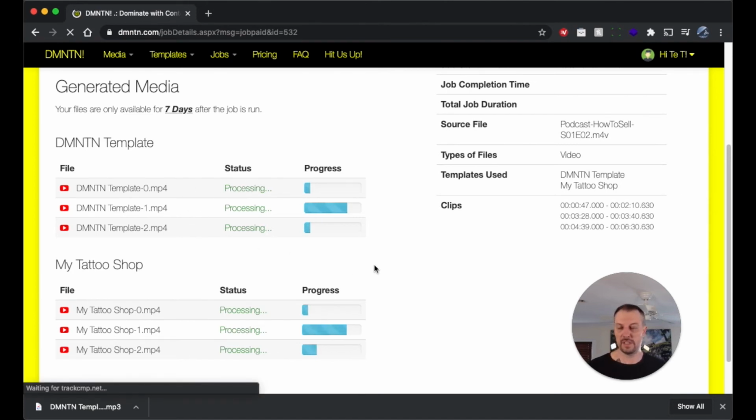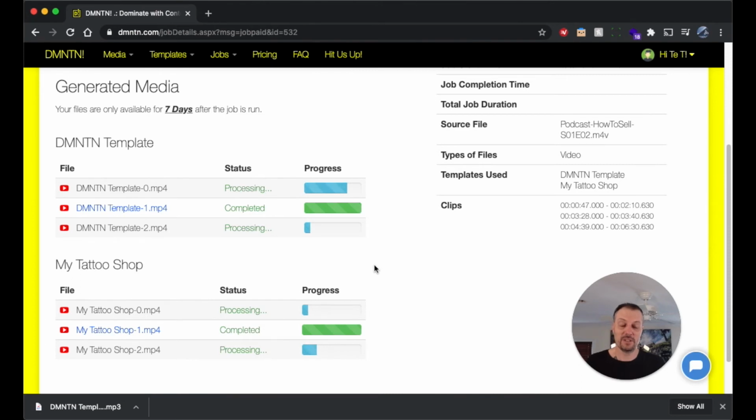You'll also notice that all these files are being created at once. That's why domination is so fast. We create all your content from every template and every clip that you make, so it doesn't matter how many you have, all at the same time. So that's why this thing can just rip through your media in no time fast.